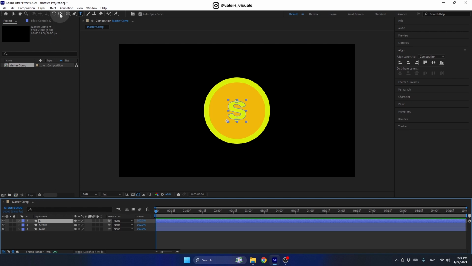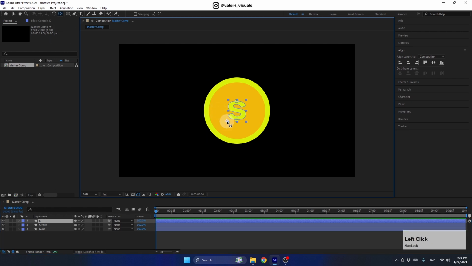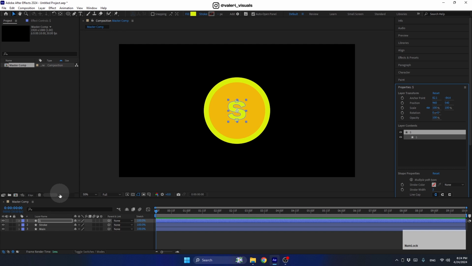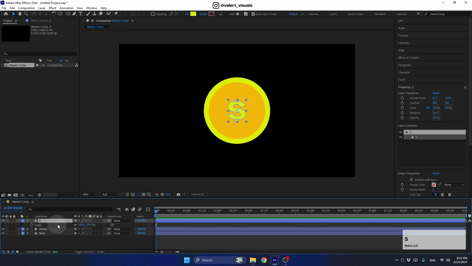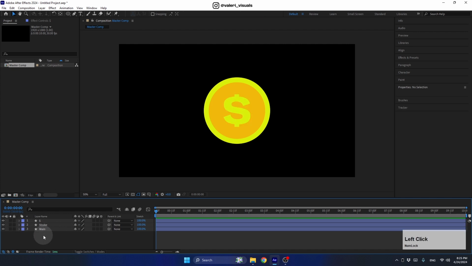Great, and now let's select the anchor point tool and place the anchor point of this layer to the center while holding the Control or Command key, so it will snap to the center of this layer. Great, we can go back to the selection tool and now let's press S and scale this layer a little bit. Awesome, and now let's convert this design to a 3D coin.